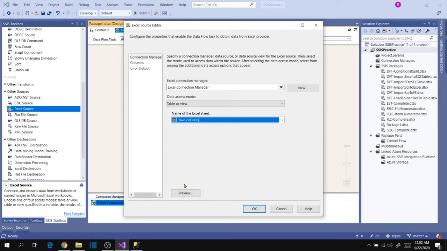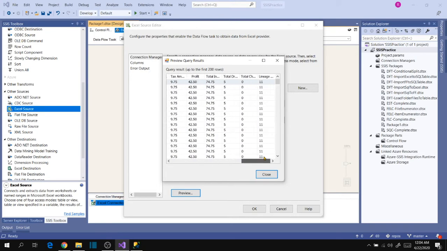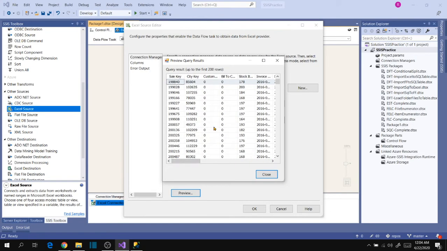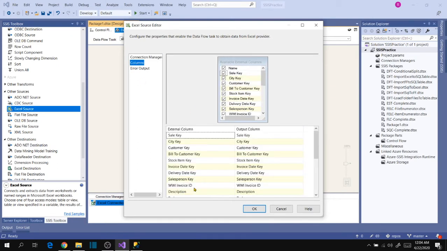Now the preview button will be useful to see the sample data from your Excel connection. So let's click on preview to see the sample rows of your Excel. It shows only the first 200 rows. Click close, and check the column names and whether the data is showing correctly or not using this preview button. Close. And go to columns to see all the columns here.